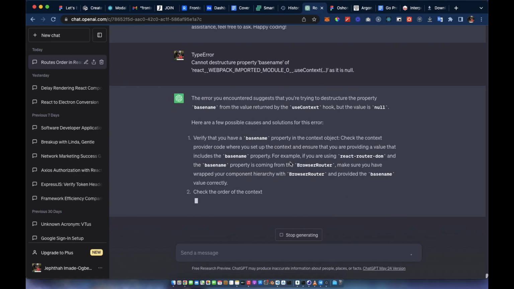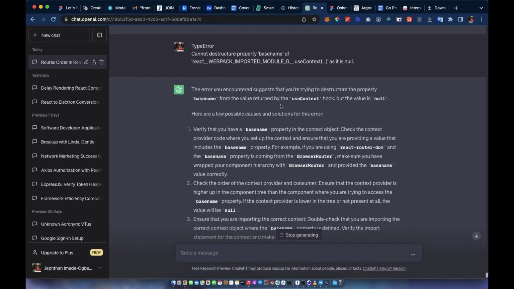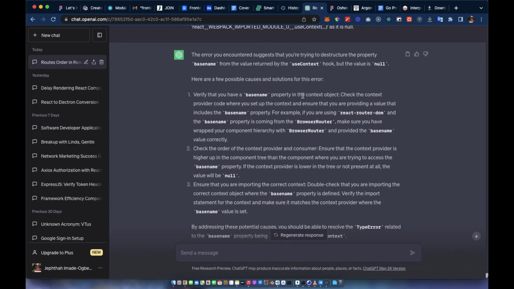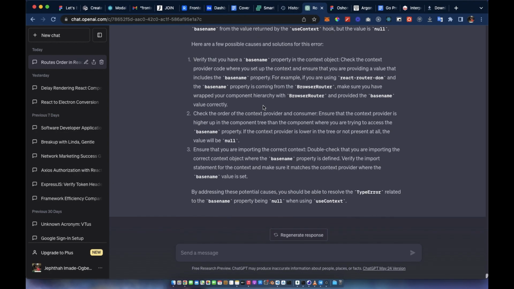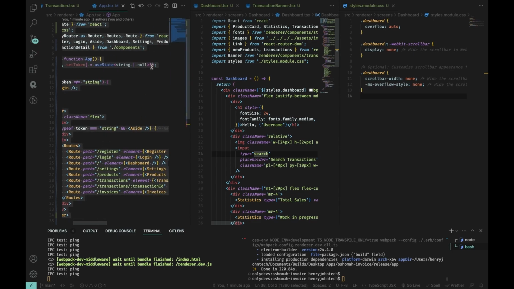Here it says the error you encounter suggests that you are trying to destructure the property basename from the value returned by the useContext hook, but the value is null. Well, I'm not using any useContext hook in the first place. And it says verify you have a basename property in the context object, check the context provider, blah blah blah blah. All these things I don't think they correlate because I'm not using any useContext. So then it says something about browser routes. It only means that the issue is coming from the router navigation.